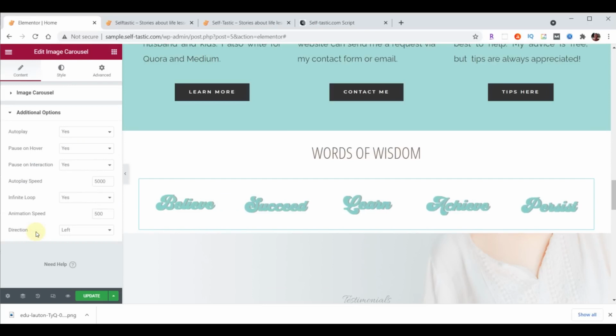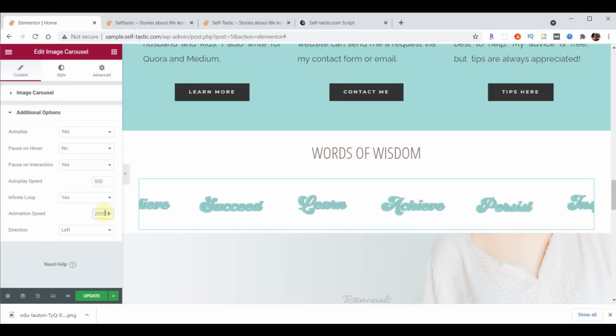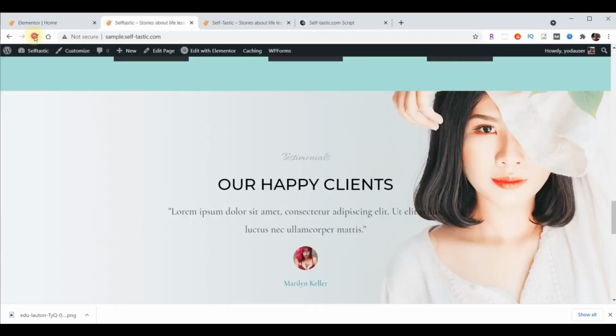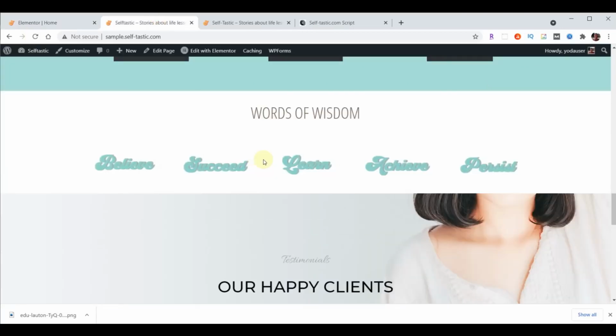Now we'll look in the Advanced section. Again, I don't want to stop the animation if I hover over it. I only want about 500 milliseconds in between. That's half a second. And I want to slow that down, so it's going to do it slower. That's nice, just like that. We'll hit Update. Go back to our page, hit Reload. And we're making progress.